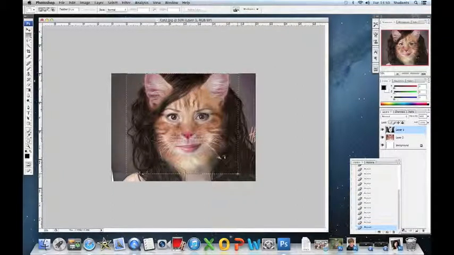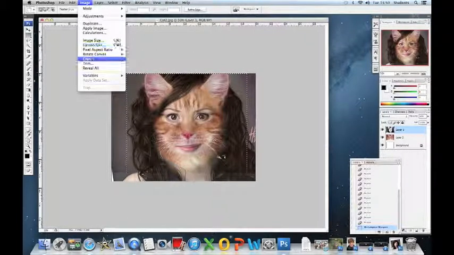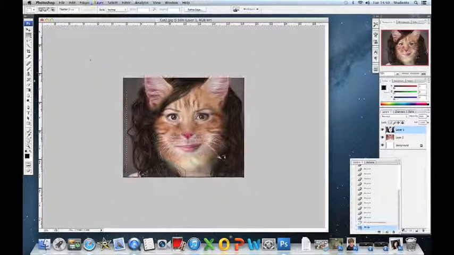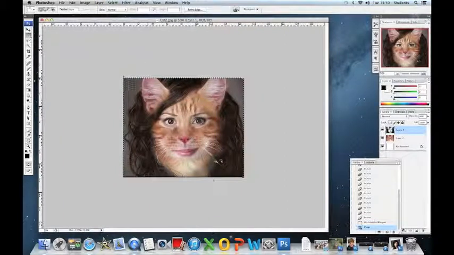I'm now going to crop off any of that I don't need. So I'm just going to crop it there. And I'm going to select that with my rectangular selection tool. And I'm going to go to image and I'm going to go to crop. Now what that will do is it will take away any of the unnecessary image around the edge.